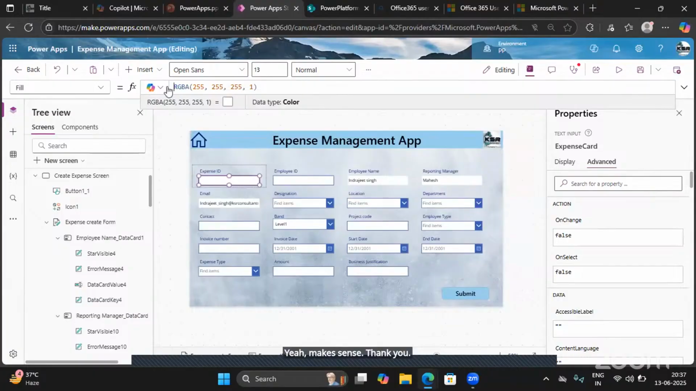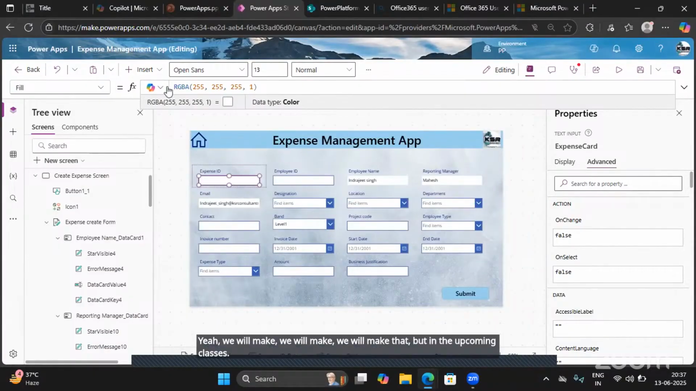Hello, yes. Can we make expense ID a dynamic primary key, an auto-generated serial number? Yes, we will make that, but in the upcoming classes. Okay, thank you.